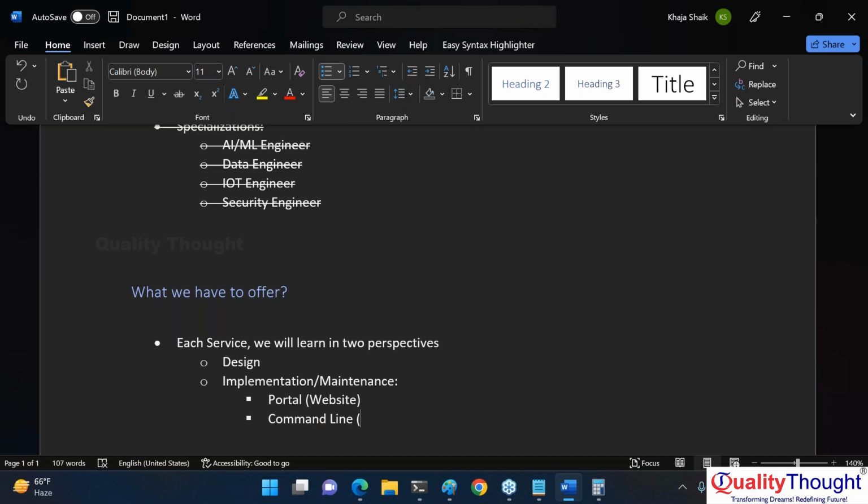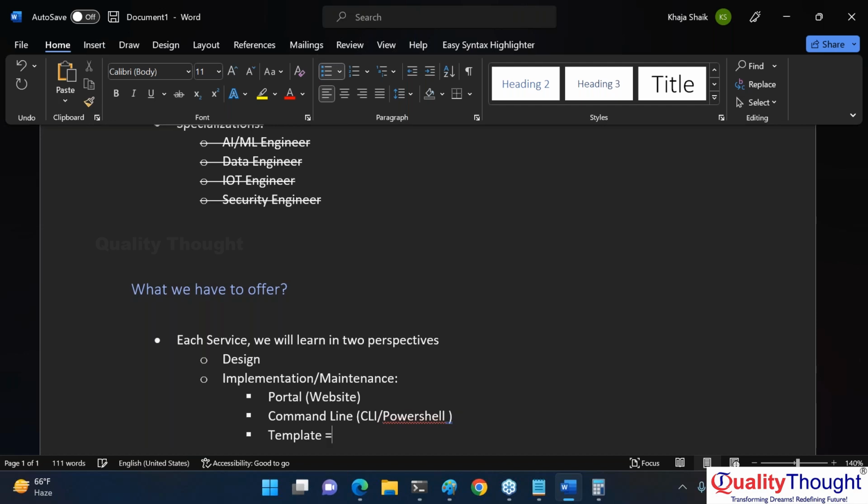Command line is where you use CLI or PowerShell. And then there is one more way, which is called a template. If I'm doing the same thing again and again, and dealing more with creation and deletion, then what you can do is, this is basically from the DevOps world, there is something called infra as code. Whatever infrastructure you want, you will declare, and you would write some kind of a template.